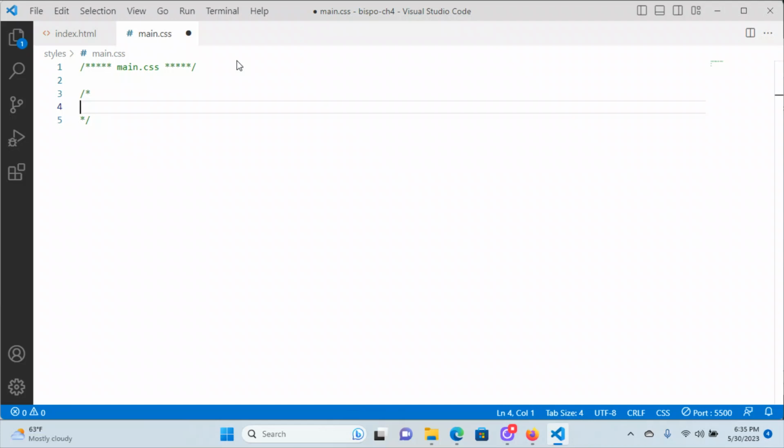There are the font properties, and there are the text properties, and then there are a couple of miscellaneous ones that you should know about as well. So the font properties first. If you want to change the typeface that's being used, it's font-family.